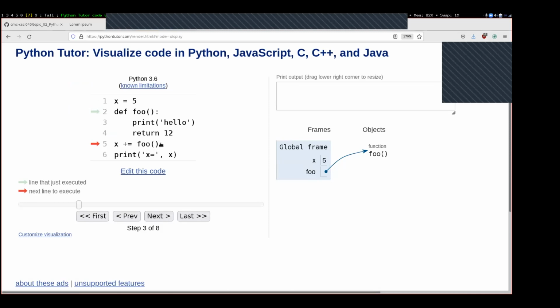Here we have a function with parentheses. So we go inside the function, we evaluate the function, print hello right here. You can see hello appeared up here. And now we're on to the return 12 line. I press next, and the 12 value gets substituted for the return value right here. The next thing that I'm going to execute is line 5, because that's where I came from.